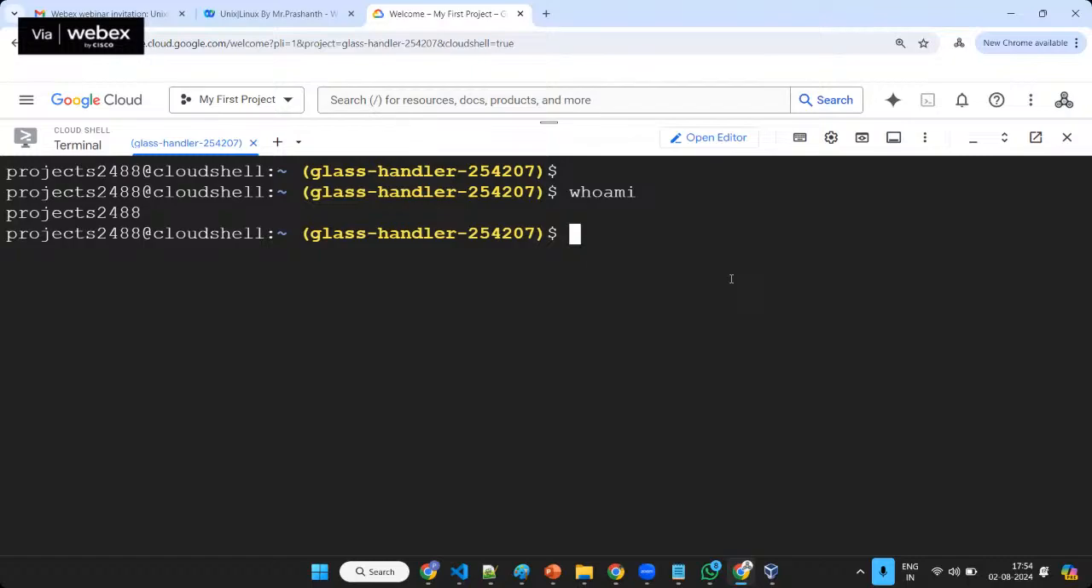In root, there is a directory called home. In that home, there is a directory called projects2488. I'm in that location. If you want to know, you can run a command here: pwd, print the working directory. And now, are we getting it, team?